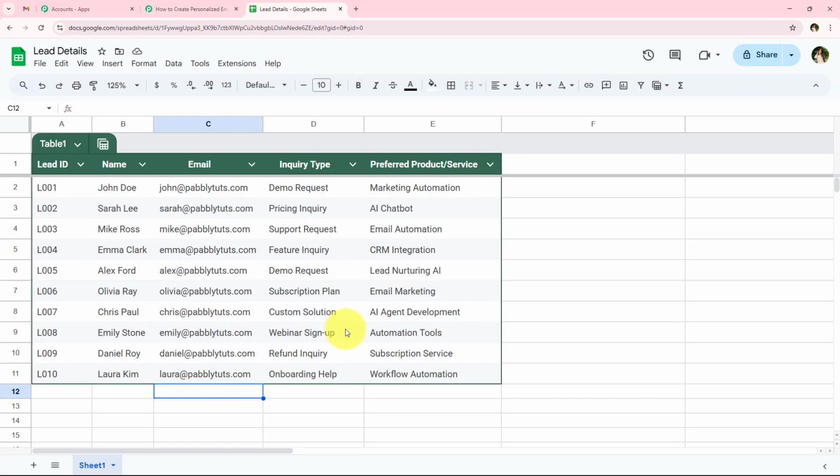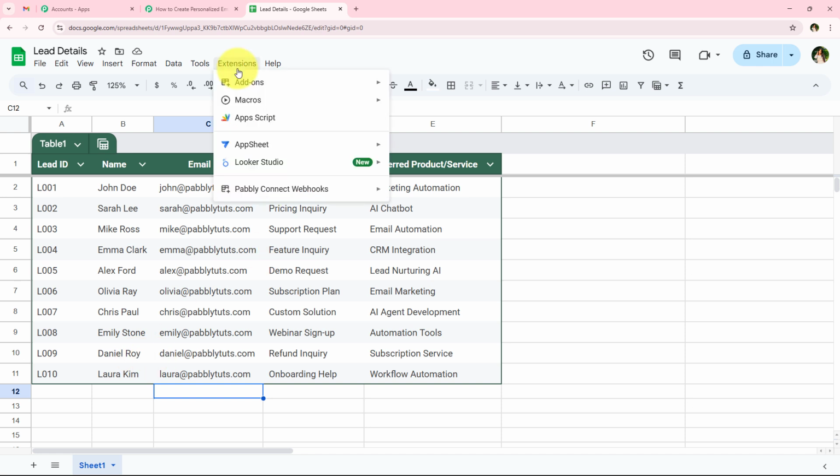I'm just going to open my Google Sheets, and as you can see, this is the sheet I want to create this automation for. You also have to open the same spreadsheet for which you want to create this automation. And after opening the spreadsheet, we have to go towards this extensions, add-ons, and then towards this get add-ons.